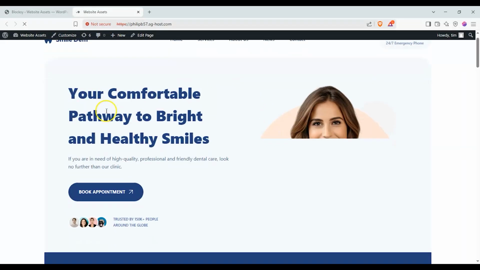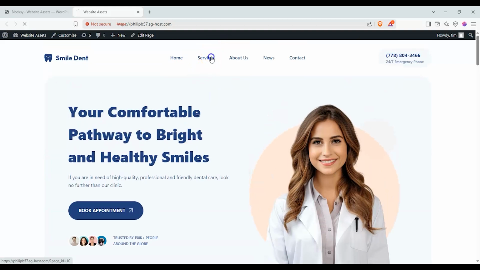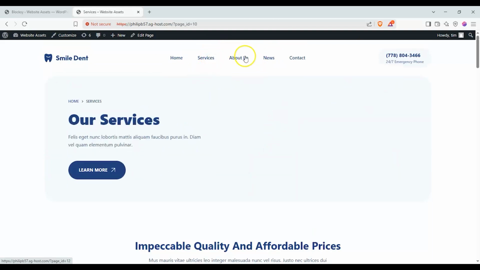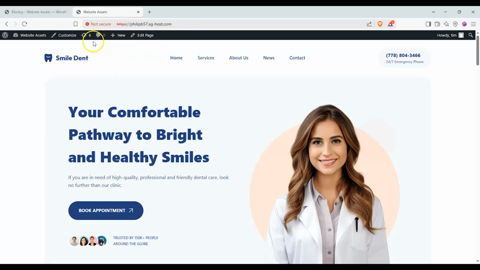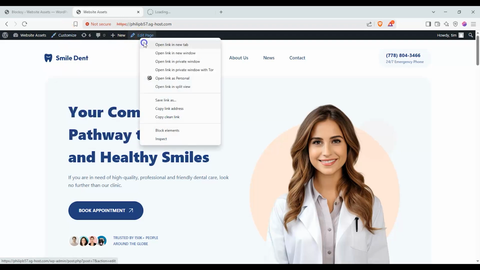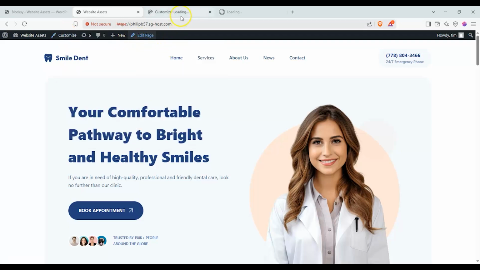And you can see we have everything working. We have our buttons here for our menu. And you can see we have two main areas of interest. The first is Customize, and the next is Edit Page. And that is the first major difference between a classic theme and an FSE theme. So go ahead and click on each one of these, and we'll take a look at the differences.